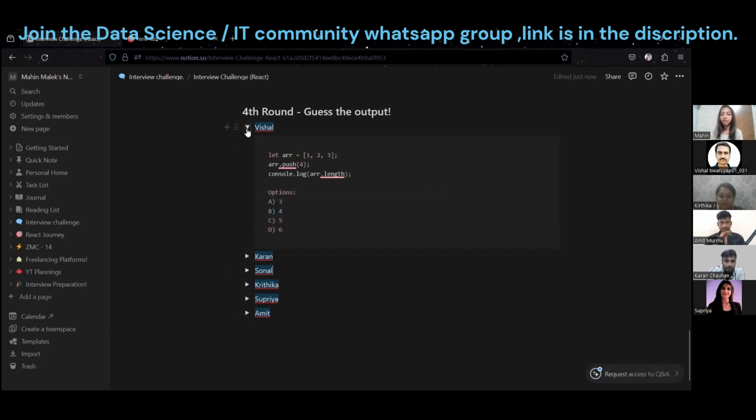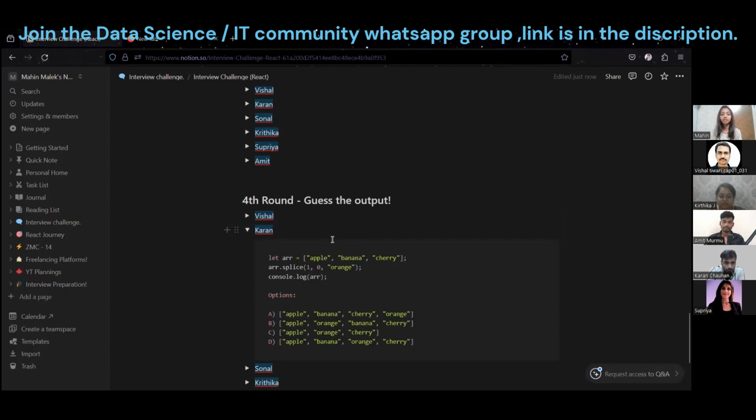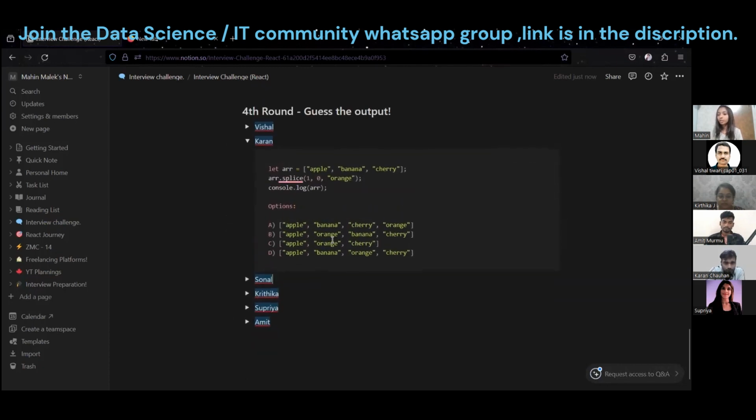Now it's Karan's turn. So Karan, your question is this. You have 2 minutes to solve it. Okay, so the answer will be B: apple, orange, banana, and cherry. Because in this, with the help of splice, we are adding that orange at index 1. Okay, so your answer is right. Because of the splice method, we are adding one element at index 1. So we get answer B.